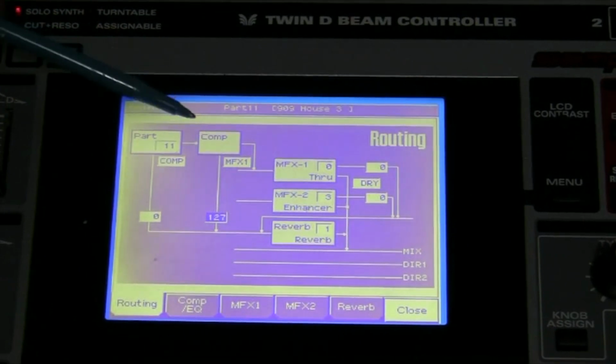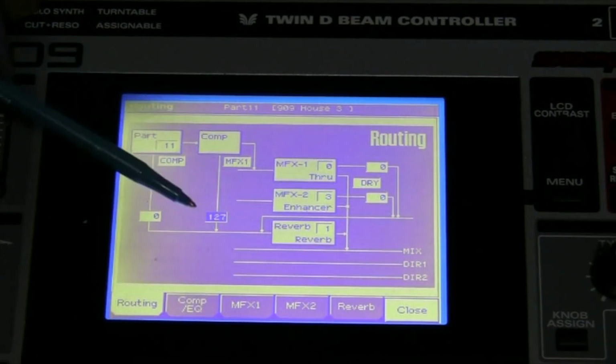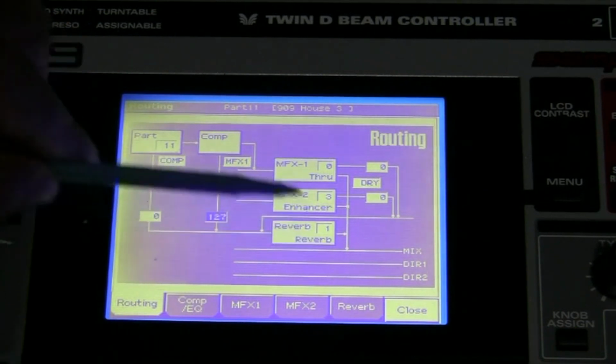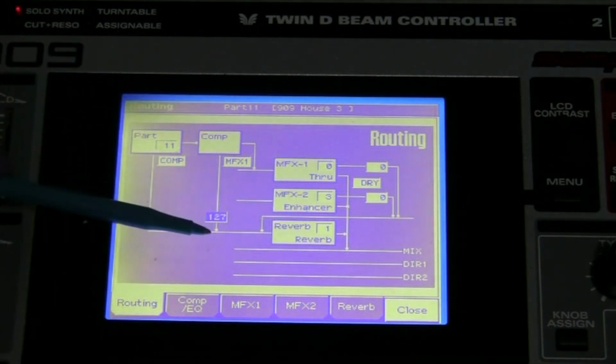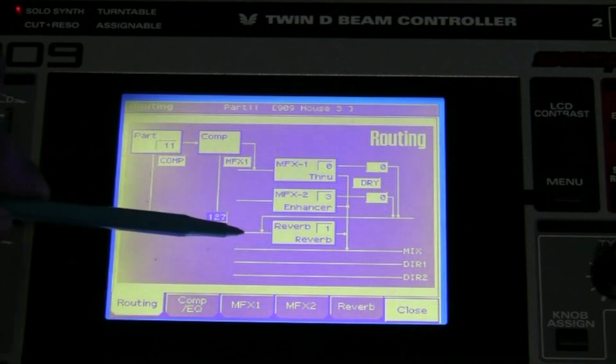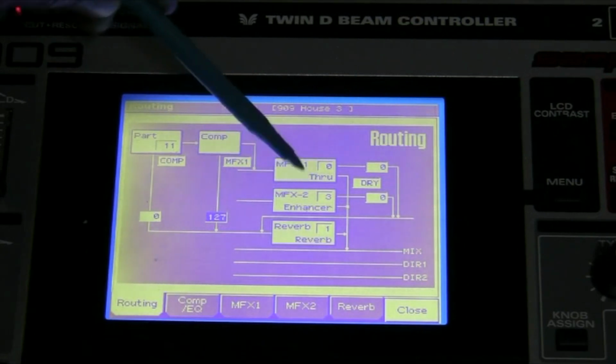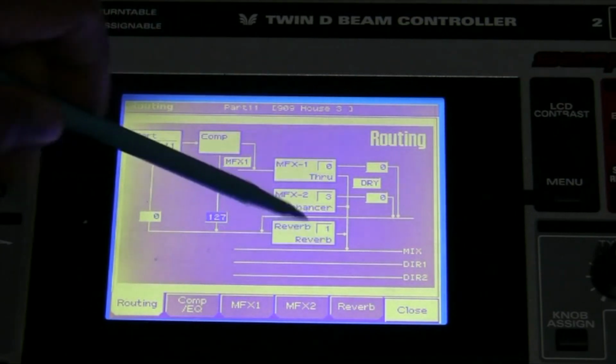See, now it's a different sound. I got the reverb again, but we're coming from the compressor directly in through here. See that? We're going from the compressor through here, and this signal's going right in here to the reverb. So in routing, you've got to understand where these arrows are leading you to, so you understand how the routing's working and how you're using it.